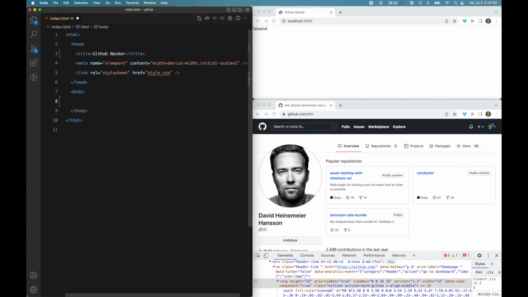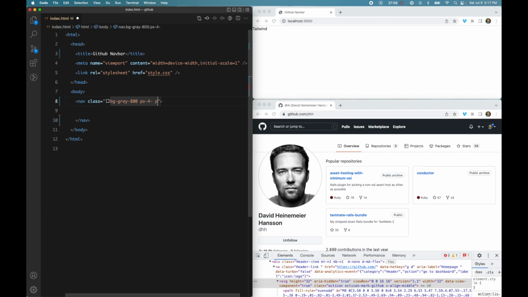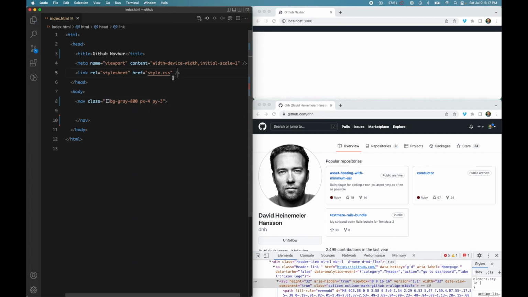So let's get started. So it looks like we have a flex layout here with the two items, one on the left hand side, one on the right. So let's try to design that. So I'll create a nav element and let's add some background. Looks like it's gray 800, and let's add some padding. Let's see how that looks. Okay, maybe a bit darker, 900. Okay, and I'll make it flex.